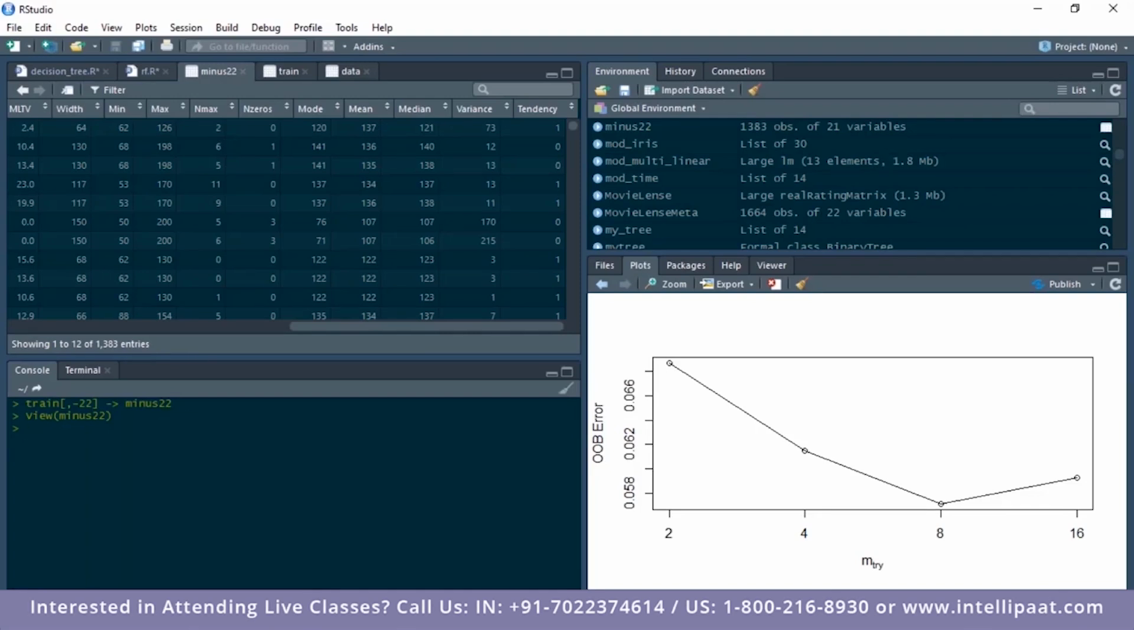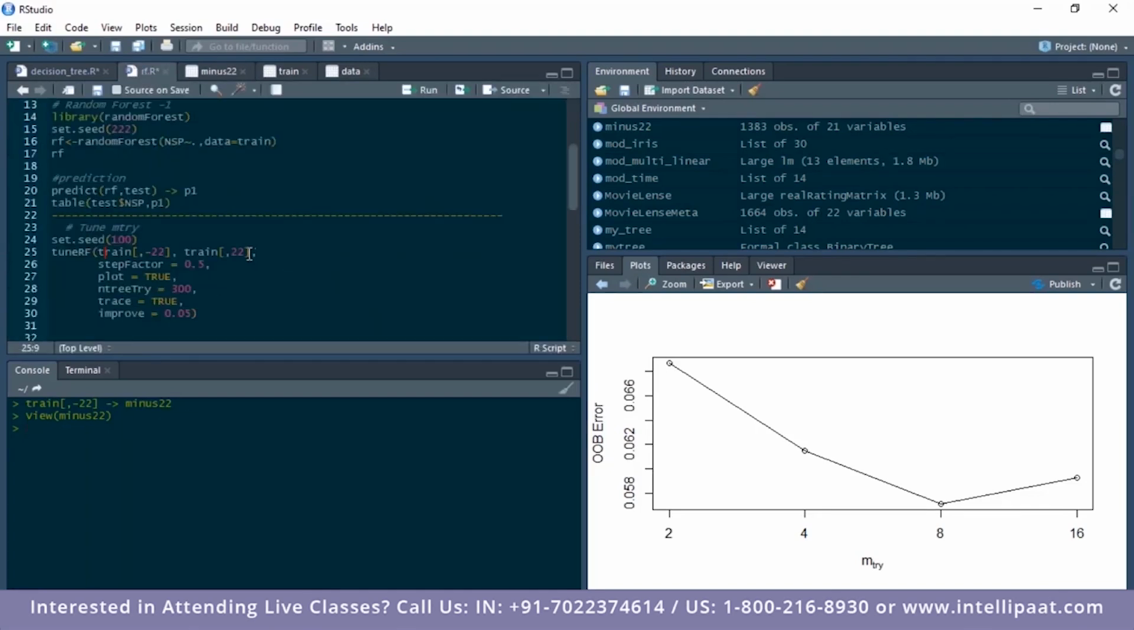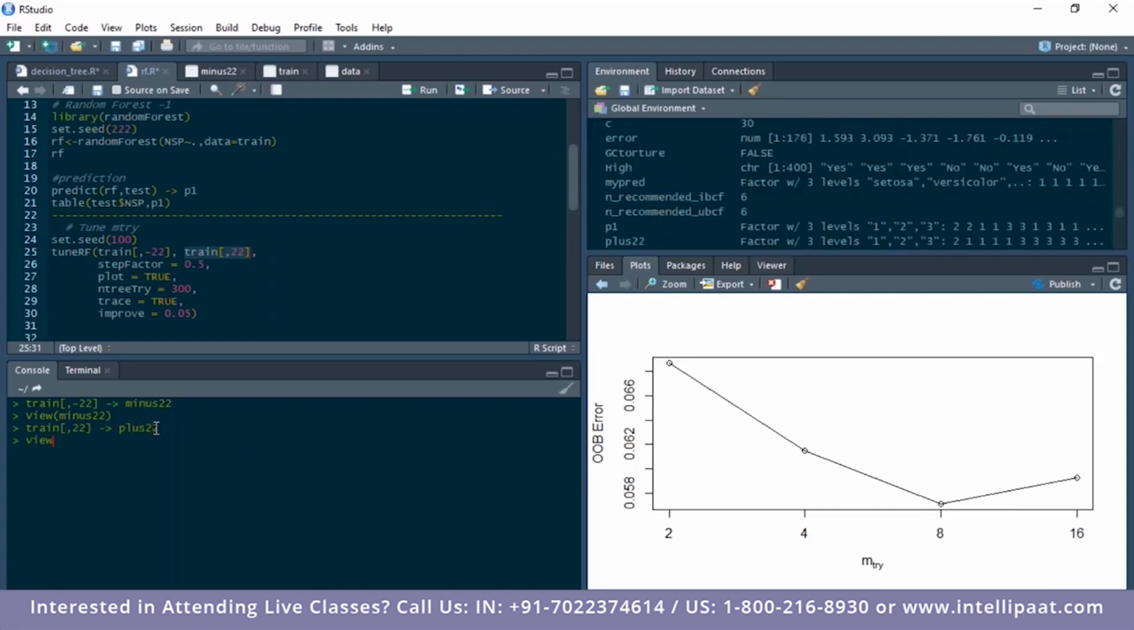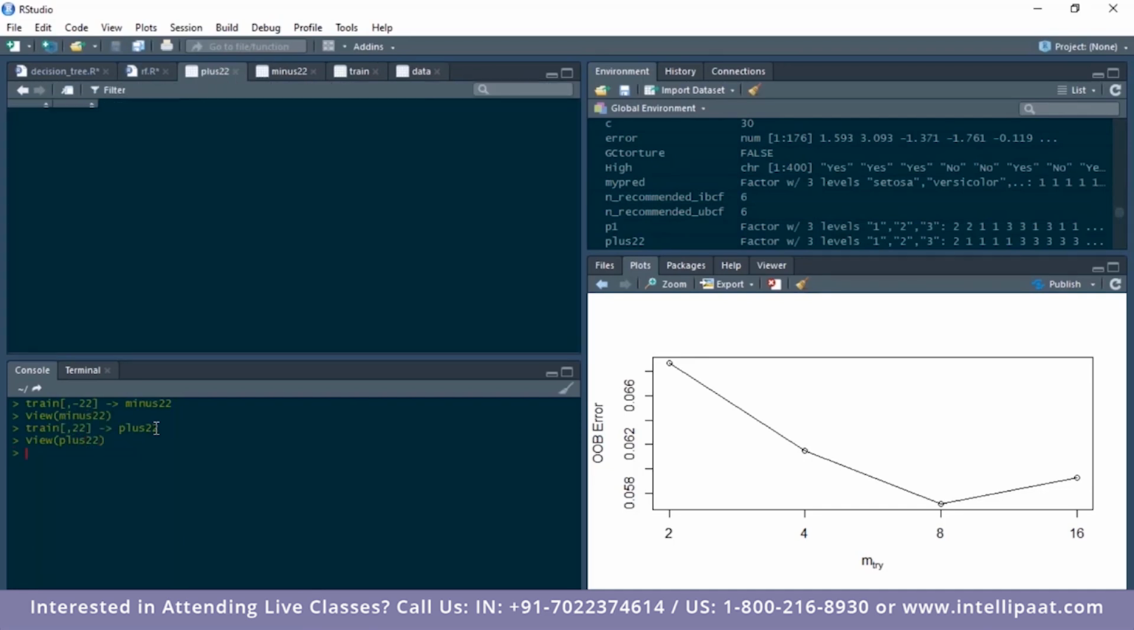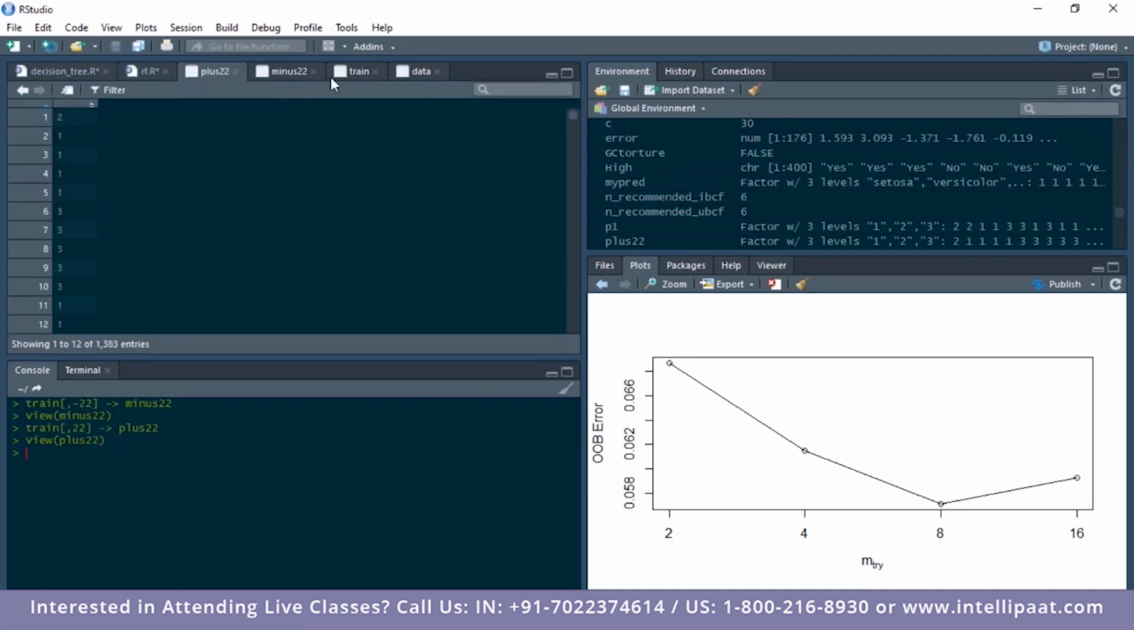Sai, again you used train of 22. What is that? Again, you are using the same command, train of 22. What is that? Right, so this is only the final column. Right, now I will maybe store this as plus 22, view of plus 22. So this has just one column.